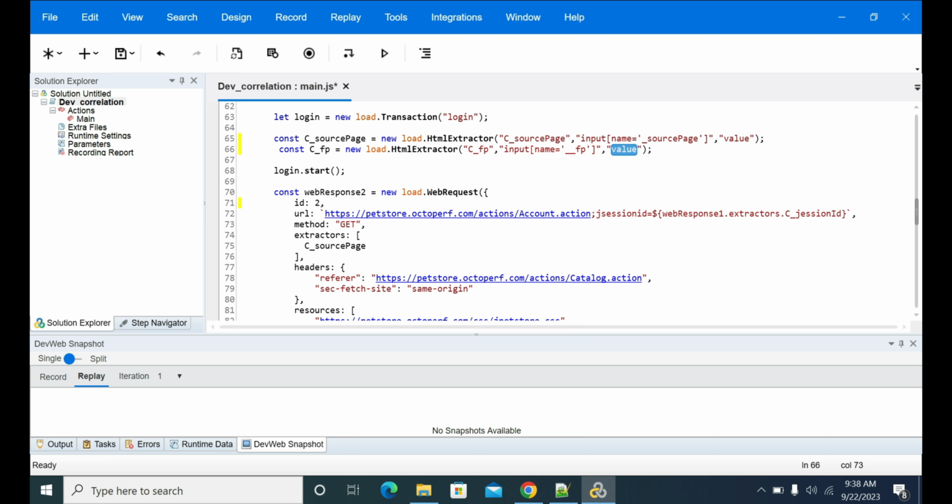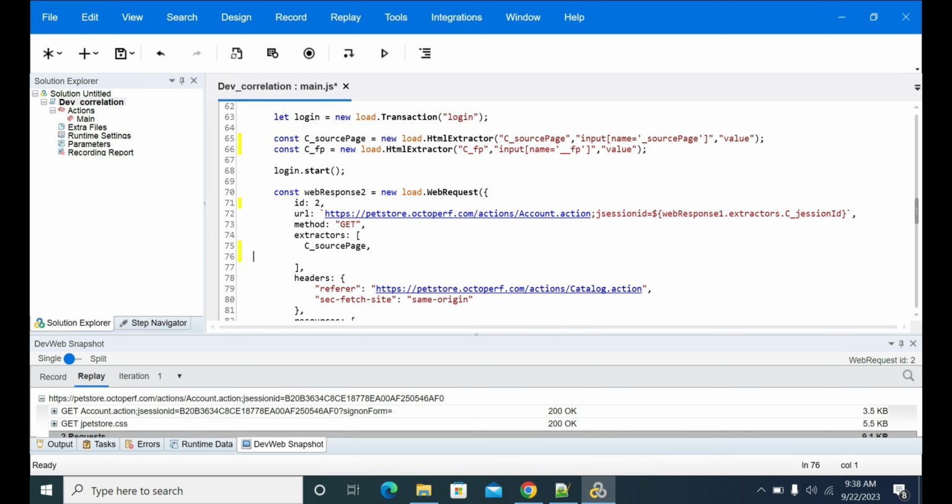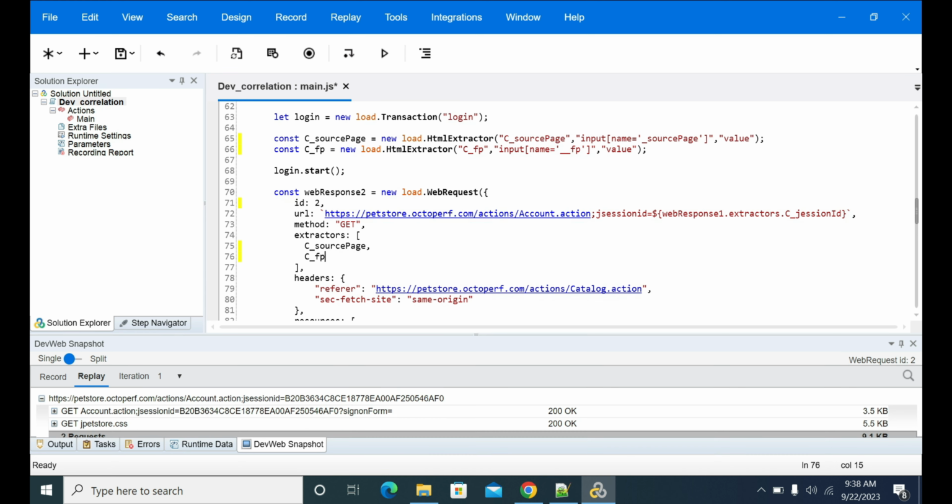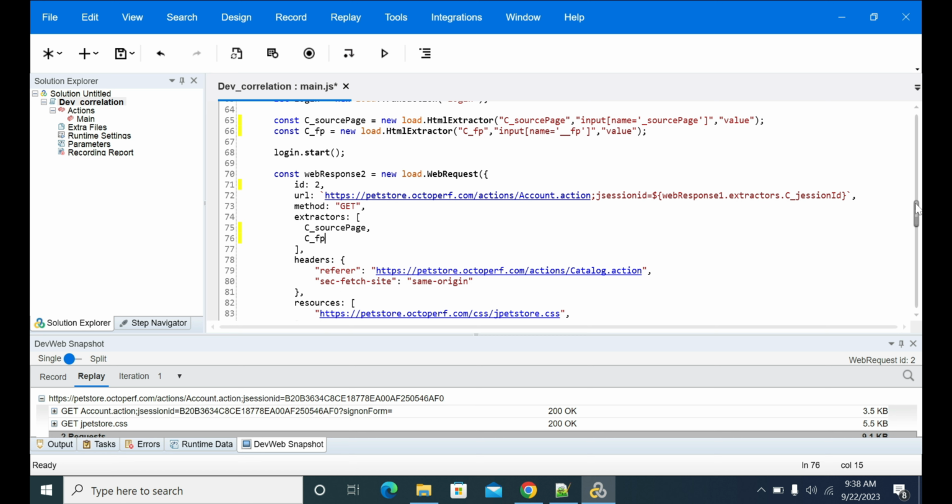So if you forget to add this to the extractor key, then even if your regular expression or extractor is correct, it won't work, because you are not applying it to the actual extractor where it has to extract. Okay, right? Now we have extracted both variables, the source page and the FP.